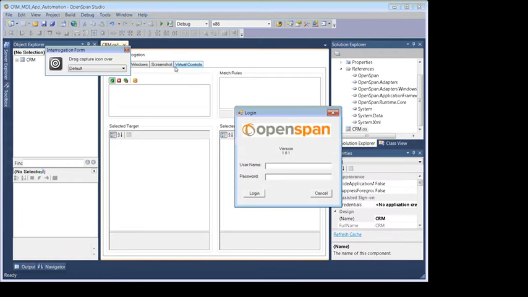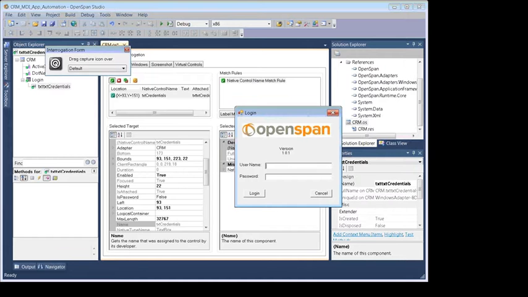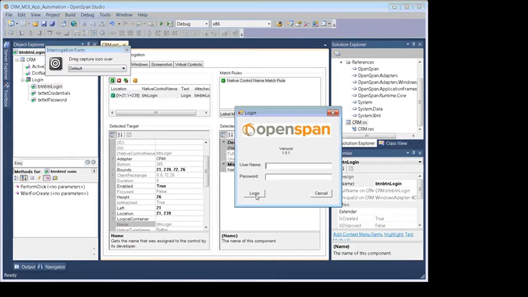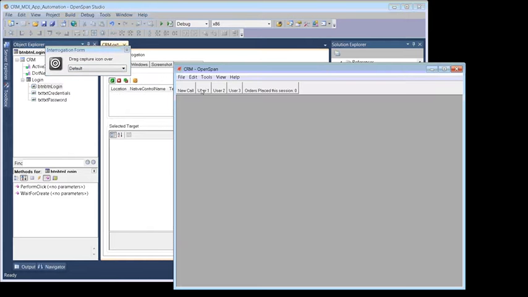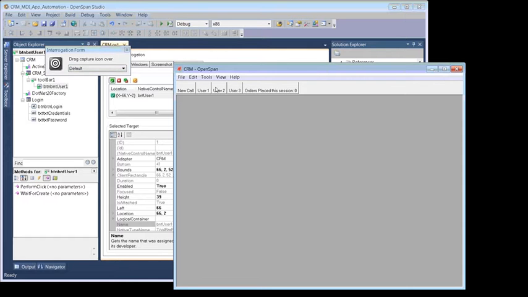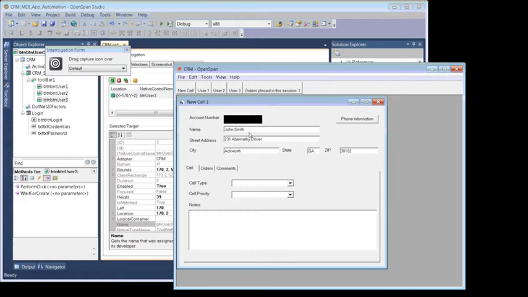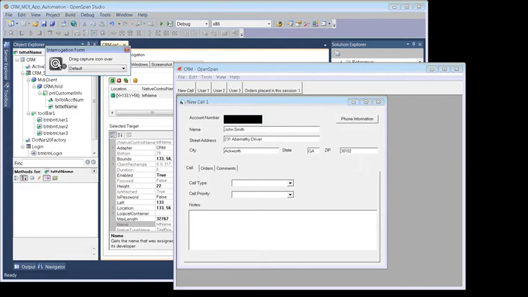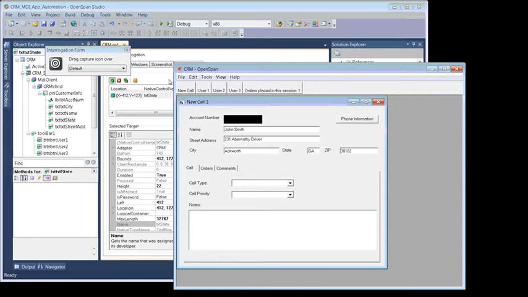And the second step is to create the controls of the application that we are trying to manipulate using our OpenSpan automation. So here the controls that we are trying to manipulate are username, password, login button, and once we are logged in, we would click on user 1, user 2, user 3, and grab all the information from the account number, name, address, city, state, zip, and display all that information on one of the window forms.